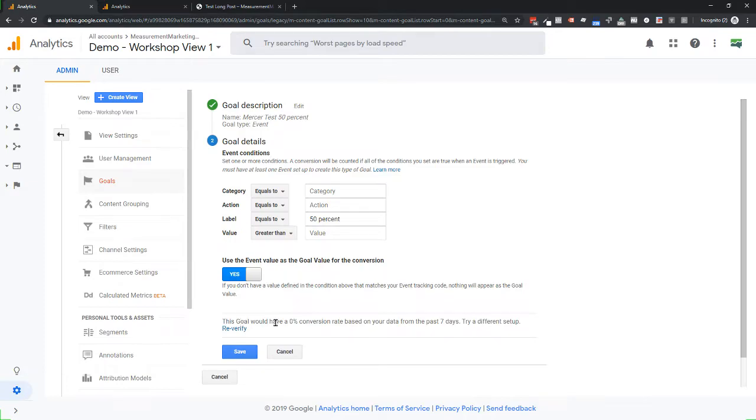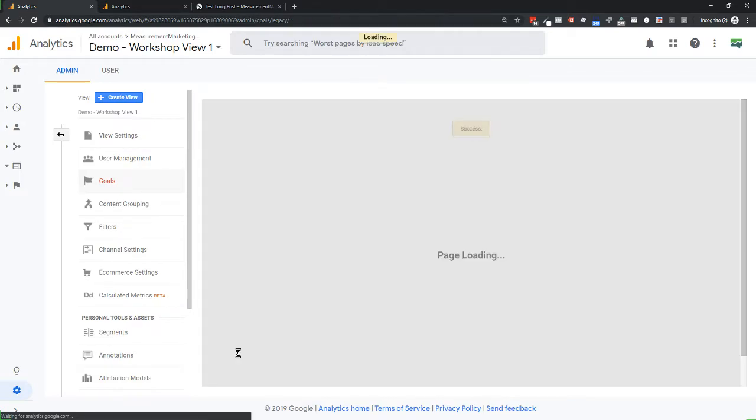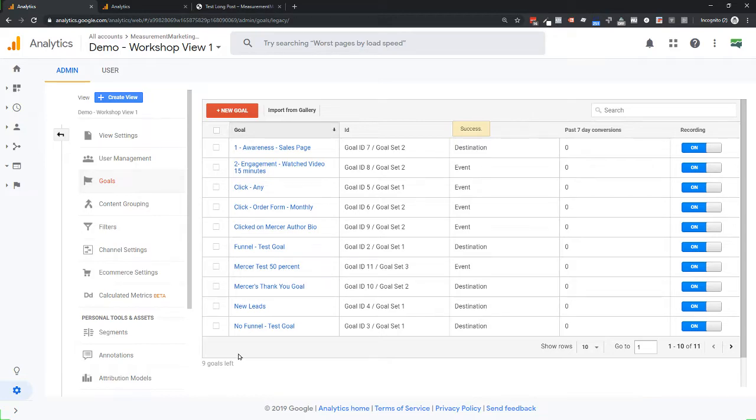Next, I'm going to click on verify. Let's just see if it happens to say anything. It will say 0 for me. Why? Because our demo site doesn't get traffic, so there is nothing. But it doesn't mean it's not working. So let's just find out. Hopefully, if you do see a number, it's analytics telling you, yeah, it's going to work for you. But in our case, it's not. So I'm going to click on save, and we're going to test it and see if we can actually get it to fire. Now that I've saved it, it's turned on, and we've got Mercer's test 50% goal right here.